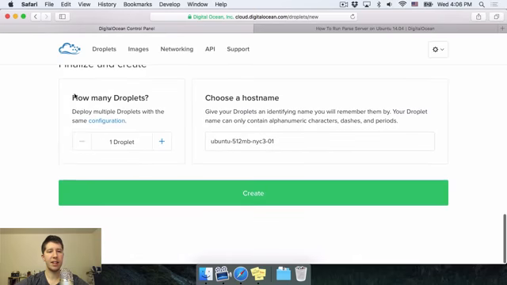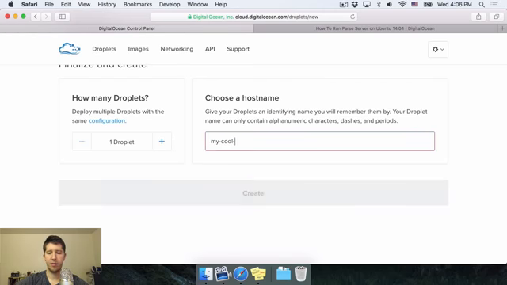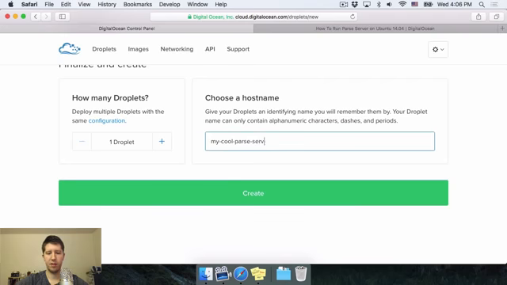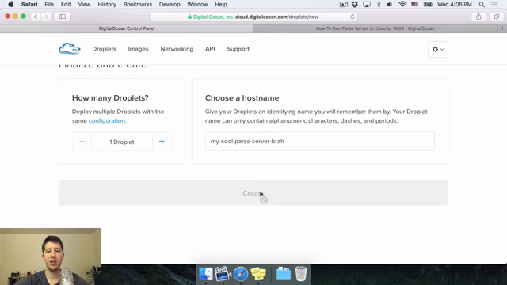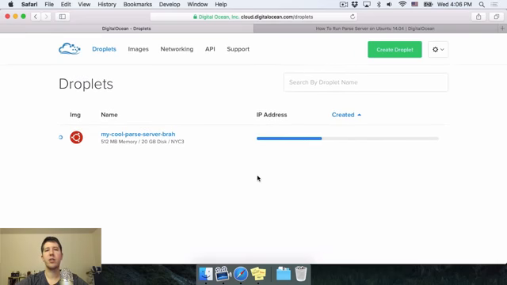So now that we've got that, it's asking how many droplets do you want, which is like how many servers. We just want one of those. And what's cool here is you can create a name for your server. So you can call it whatever you want, but I'm going to call it something like my cool parse server, bruh. And I'm going to keep it all lowercase. You can use letters, numbers, dashes, periods, whatever you want. You don't even have to name it, but I think it's kind of cool that you can name it. So then let's go ahead and hit create. And this is the part that I think makes DigitalOcean so awesome.